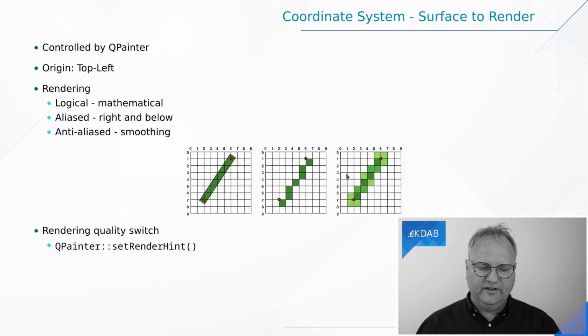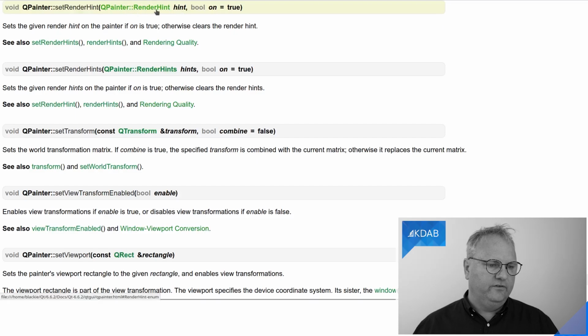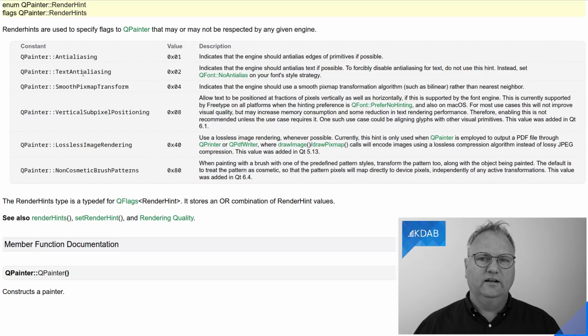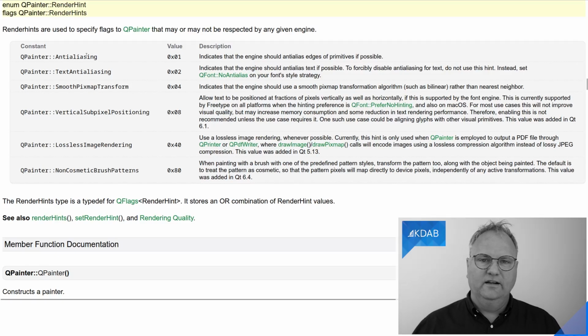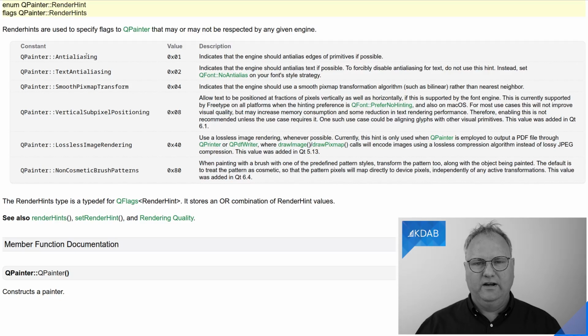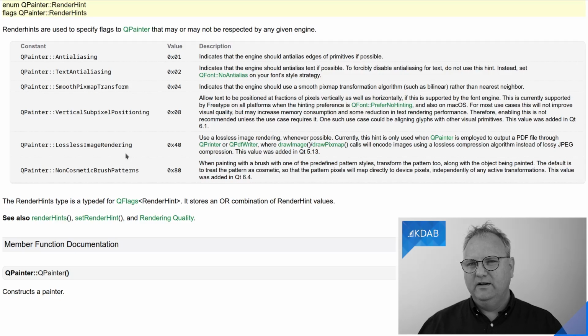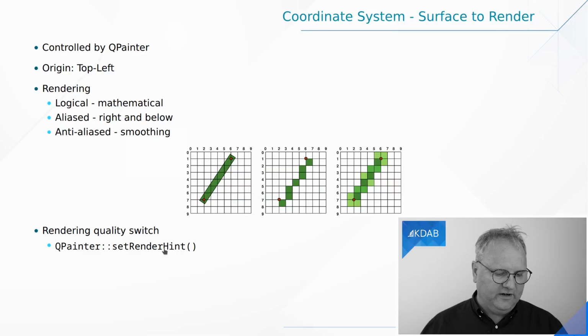You specify that you want this setup rather than this setup using render hint, and set render hint has a number of different options, let's just go here: render hint, anti-aliased, text anti-aliased. So obviously anti-aliasing text is likely more expensive than just anti-aliasing a regular line being drawn. Smooth pixmaps, transform, and so on. There's a lot of these different things. Lossless image rendering. So if I render an image, or come on, read the text yourself, will you? Okay. So this is specified using set render hint.